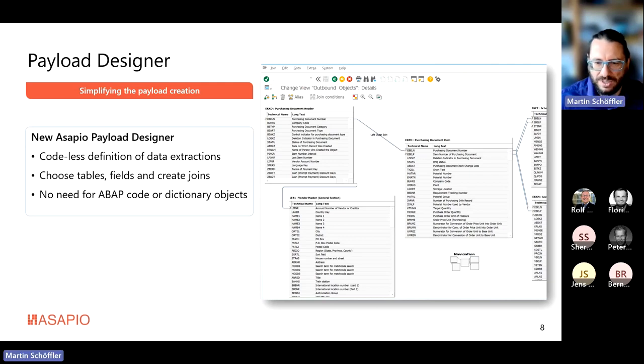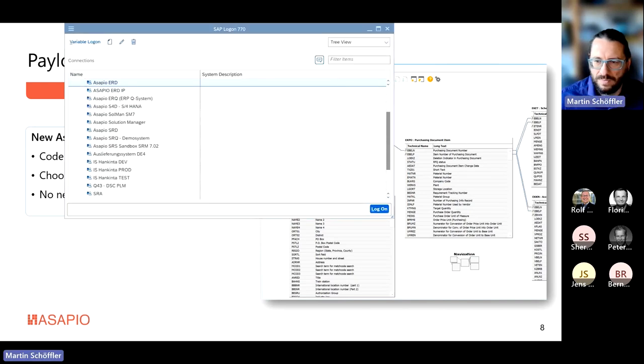Just trying to find where my SAP system is open. And there it is.